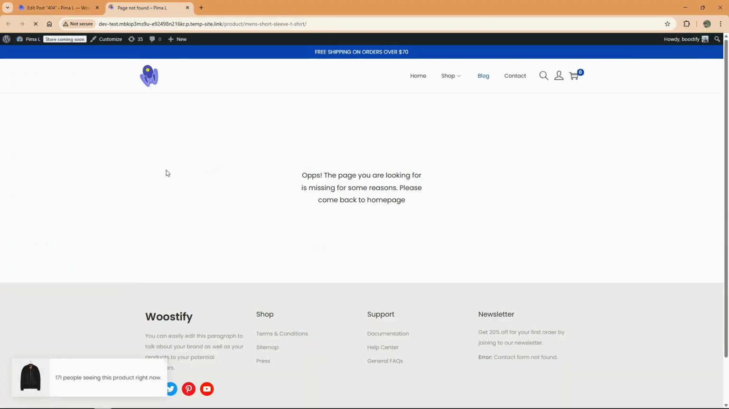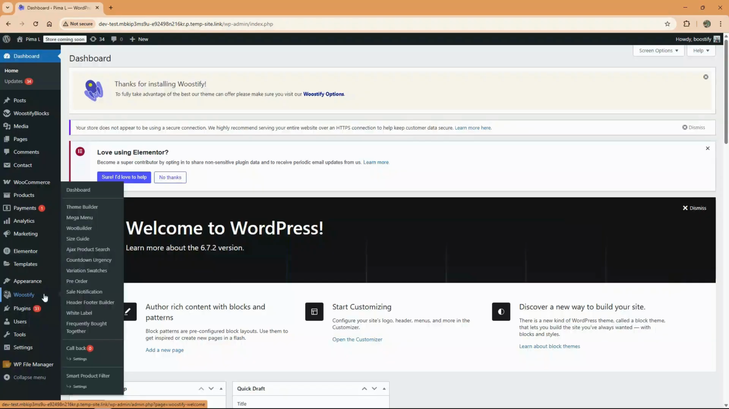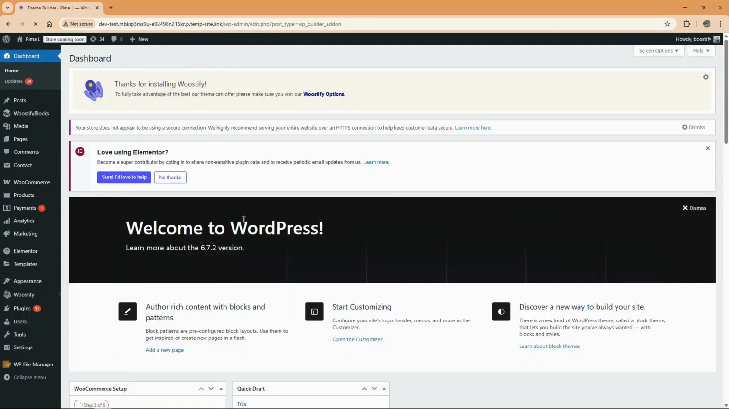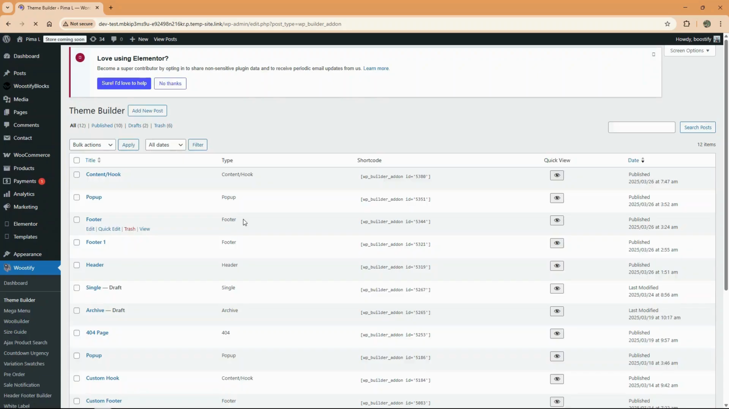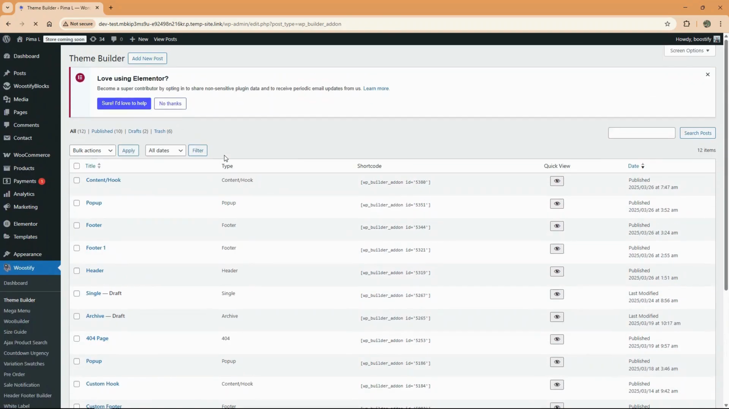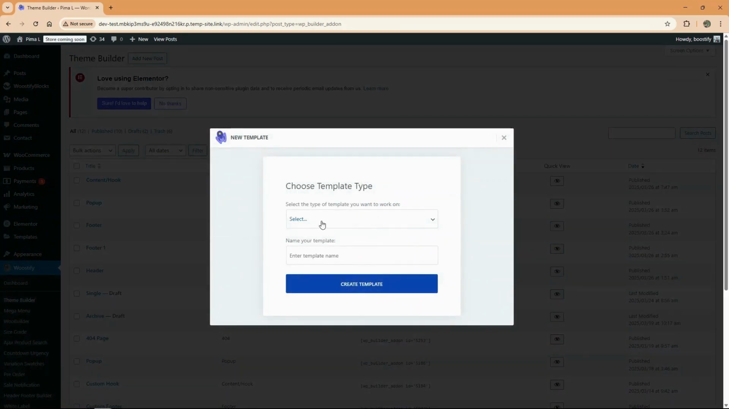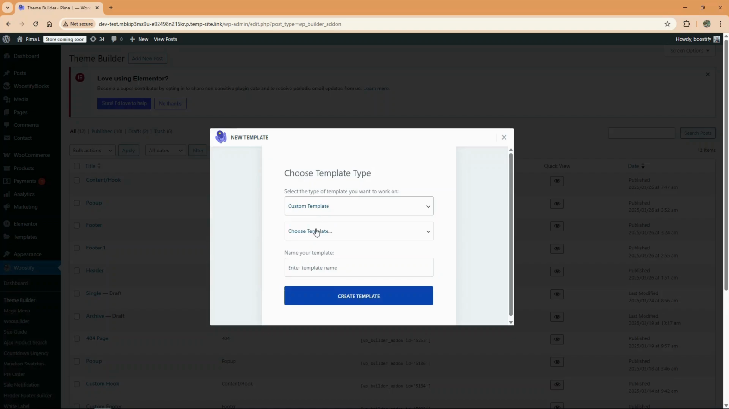Now, let's get started and build our own custom template. Go to your WordPress dashboard, navigate to Woostify > Theme Builder, and click Add New Post. A pop-up will appear, allowing you to choose a template type. Select Custom Template and you'll see three options: 404 template, archive template, and single template. For this tutorial, I'll create a 404 template as an example. Click Create Template to start designing.